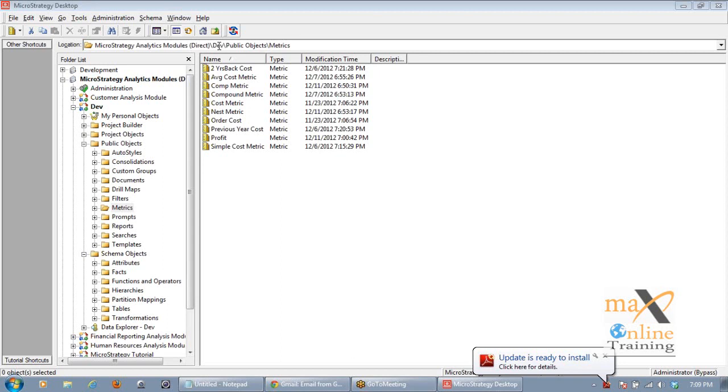What is the difference between custom groups and consolidations? Custom groups are handled by the intelligent server, where it will hit the database only once, whereas consolidations hit n number of times. However many filters you have, that many times it will hit the database. With that, performance will go down. Whereas custom groups will hit the database only once and retrieve the data. It is handled by the intelligent server.